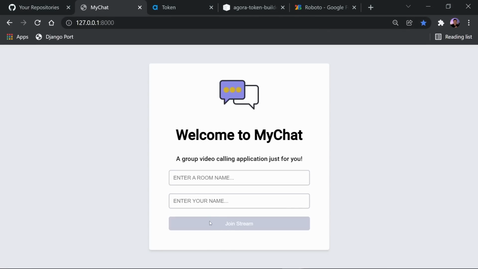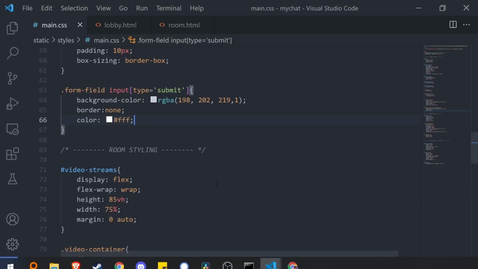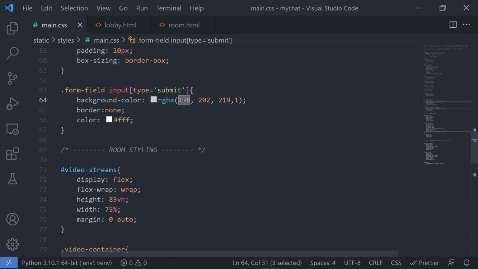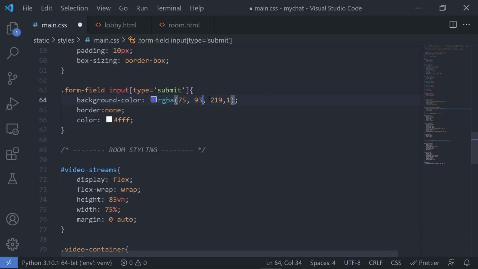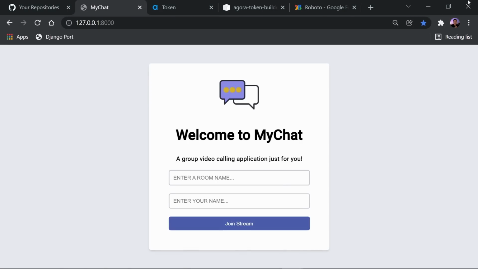Okay, so that seems a little bit off. That's not what I had in my demo. Let's see, 198, 202, 219, and 1 for the color. Oh, okay, I actually got the completely wrong color. That was the border color. This is supposed to be 75, and then we have 93, then 172. Okay, so let's go ahead and refresh that. And there we go. That looks a lot better.